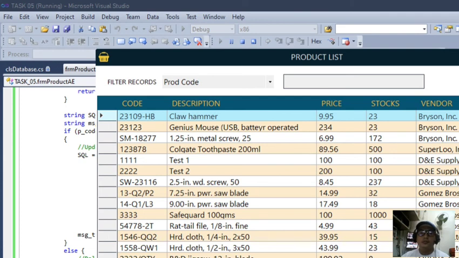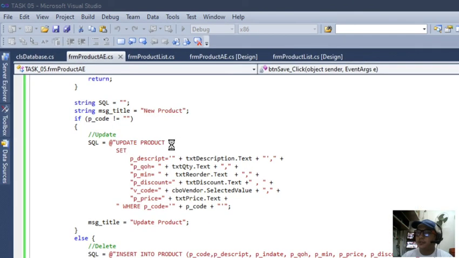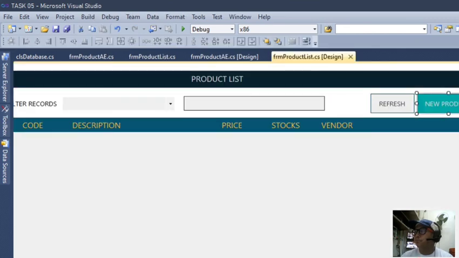Now, let's go to our product list, and when you press the delete button, the record will be deleted. Okay, so let's try. Go back to the method for the data grid.